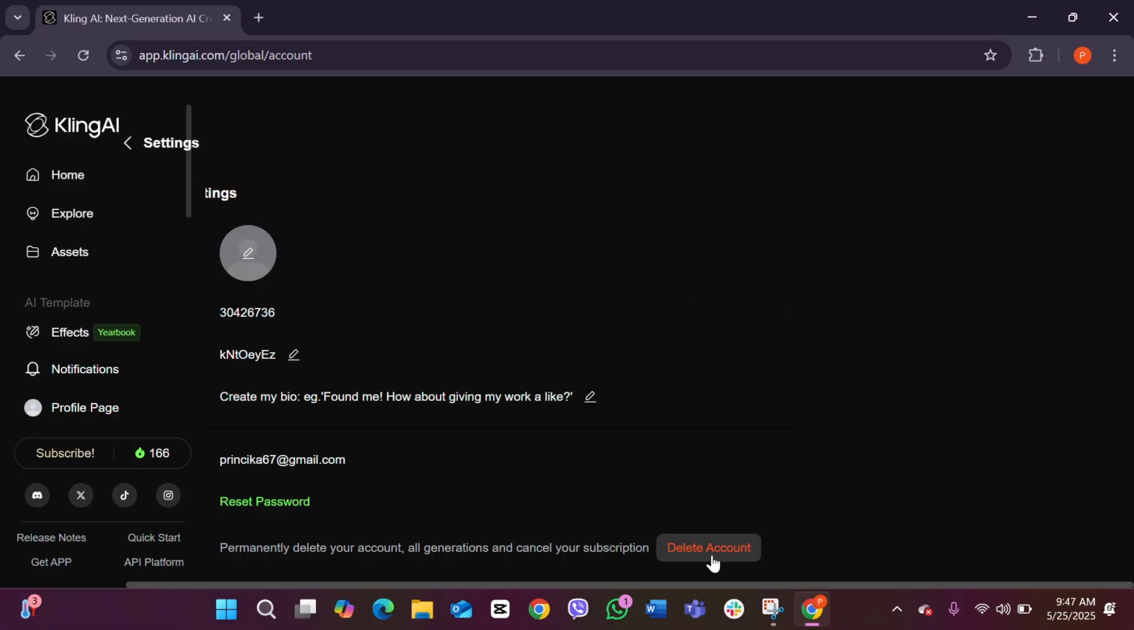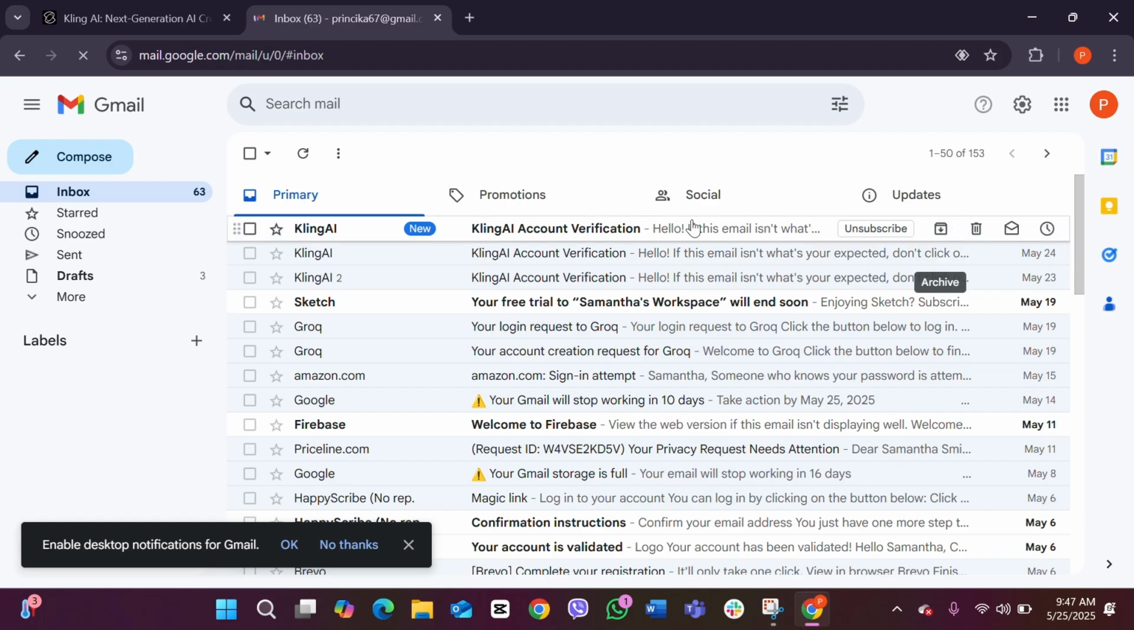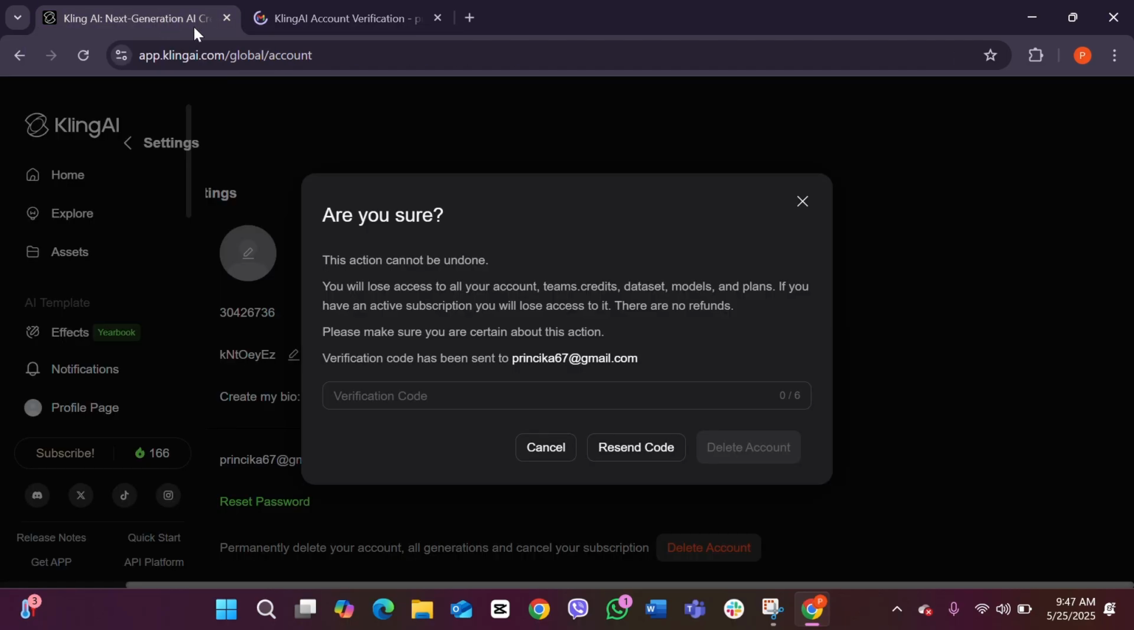So all you have to do is simply just click on the delete account, and now a verification code will be sent to your mail. Simply just open your mail inbox. Here you can see this is my mail inbox and Kling AI has sent me a notification. Simply just open it. And here you can see this is the verification code. Copy this code and then go back to the page and paste it right there. Paste it right here, just like this.